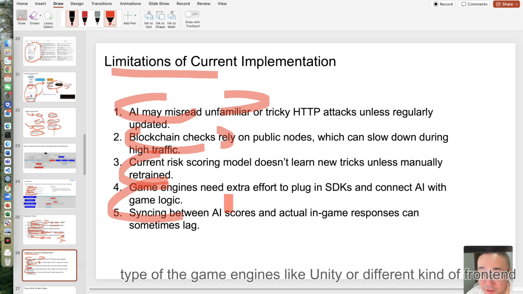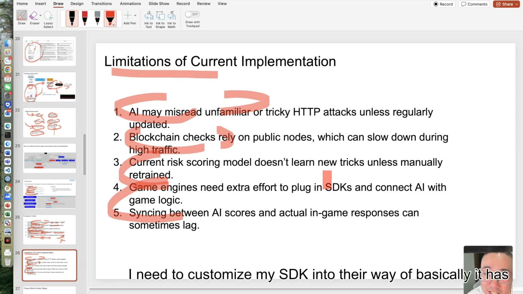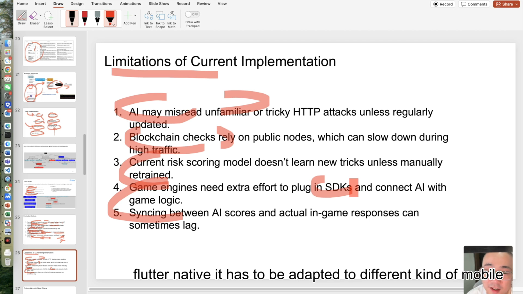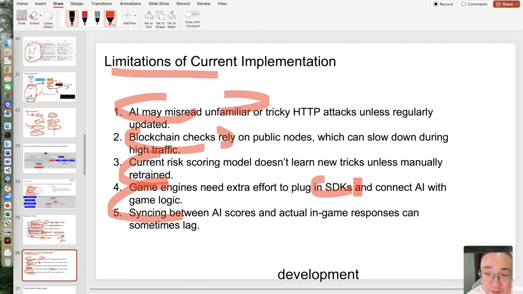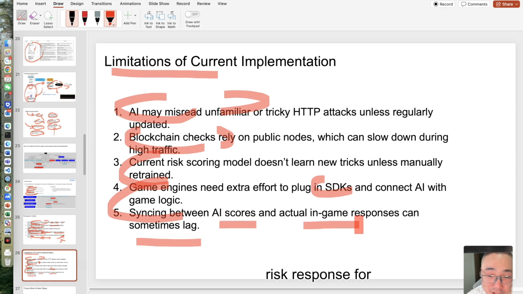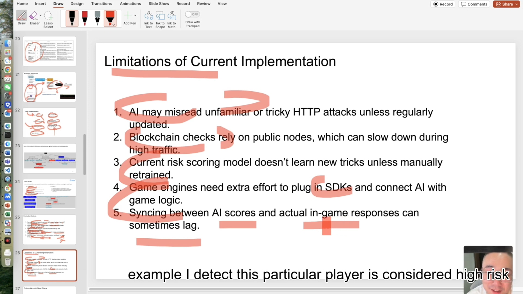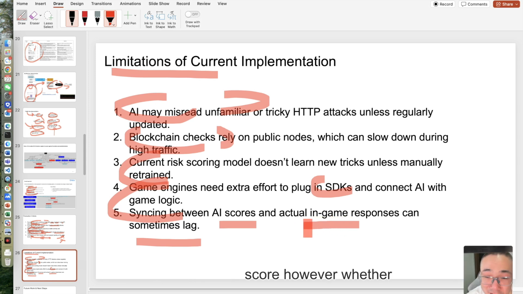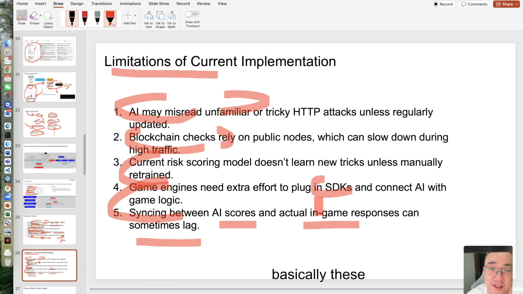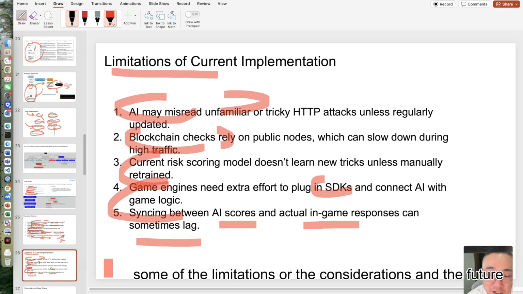And also for the different types of game engines like Unity or different kinds of front end like Flutter, I need to customize my SDK to their way of working, basically, it has to be Flutter native. It has to be adapted to different kinds of mobile development frameworks, right? And also to sync the AI score and the in-game risk response. For example, I detect this particular player as considered high risk score. However, whether I should reject them immediately or 10 minutes later, right? So basically, these are some of the limitations or the considerations.